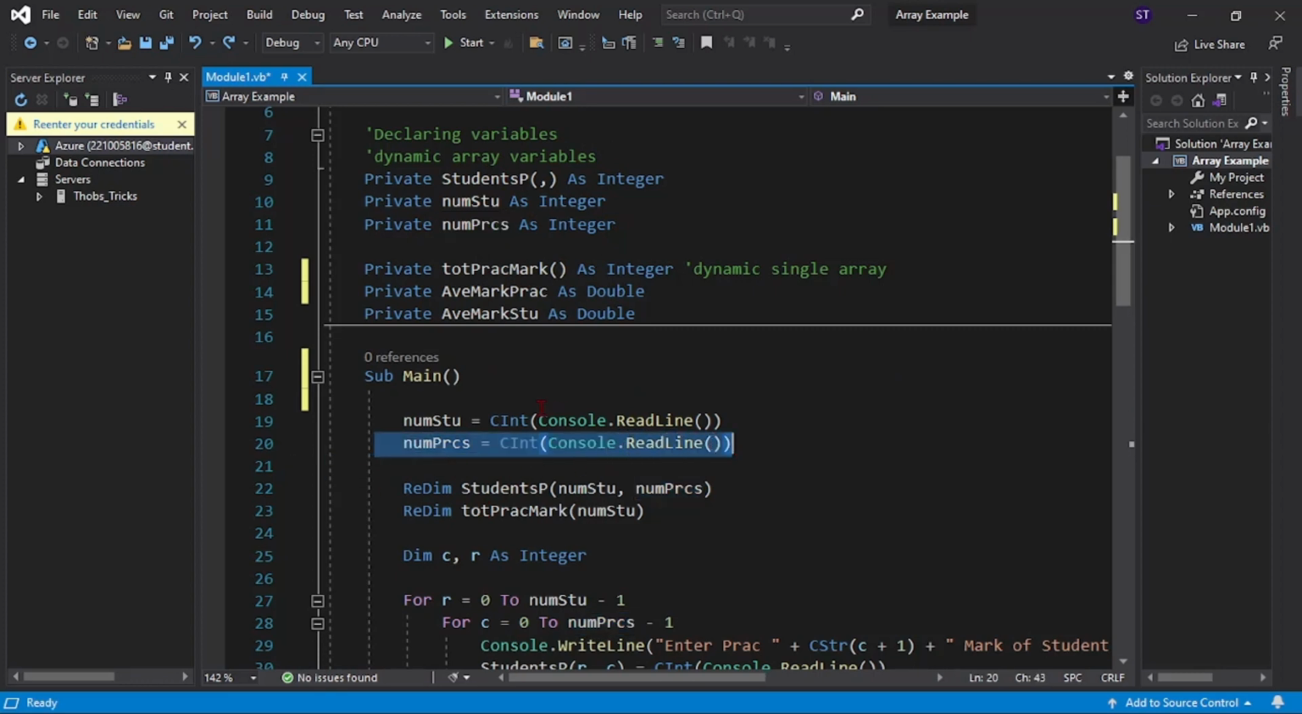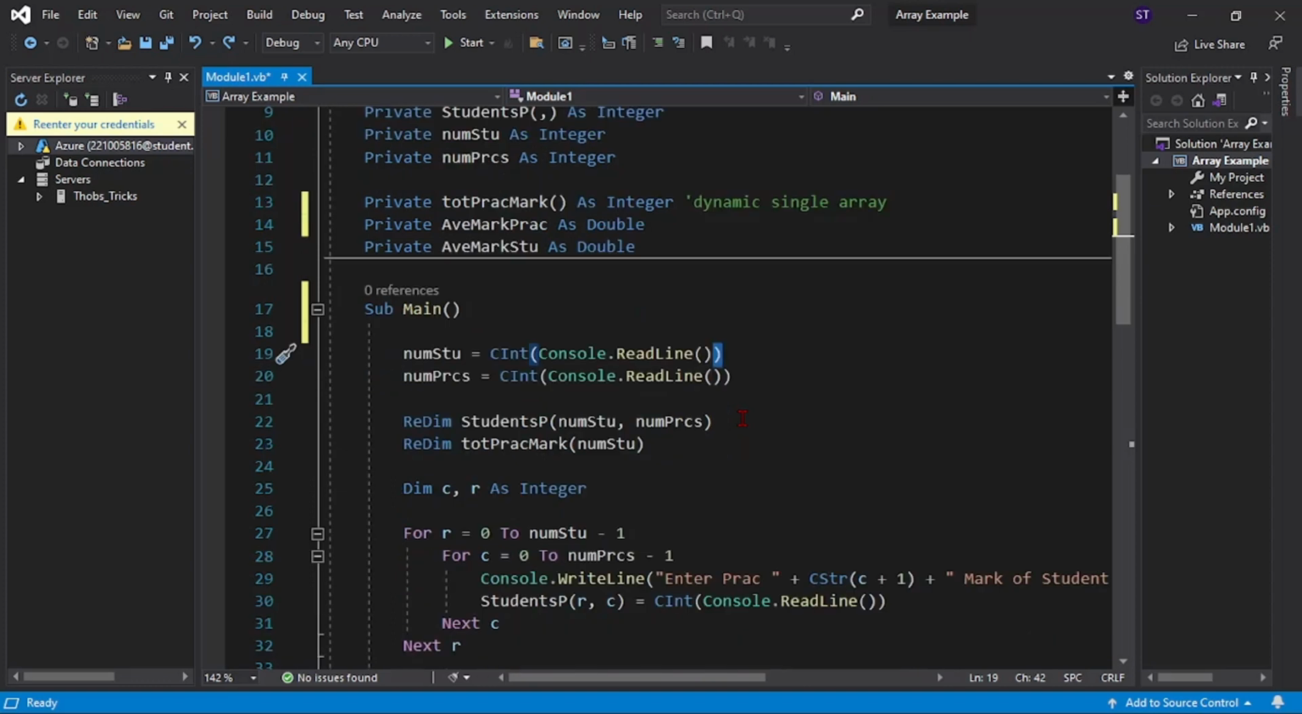So I'm taking in the number of students from the console, from the user. The user will tell how many students are attending the class. Only the user can know that. I, as a coder, can't know that. Hence, we call it dynamic, because I don't know the size of the array. And then the user tells me the number of students, fine.